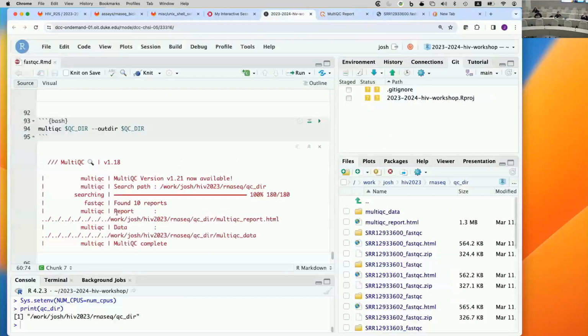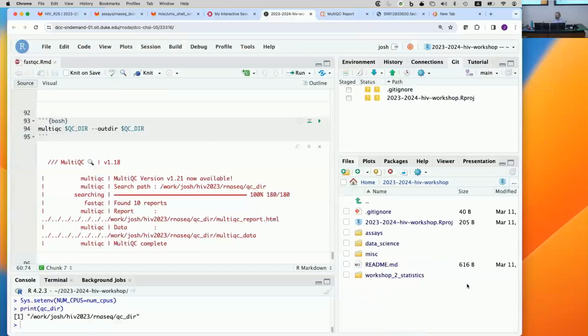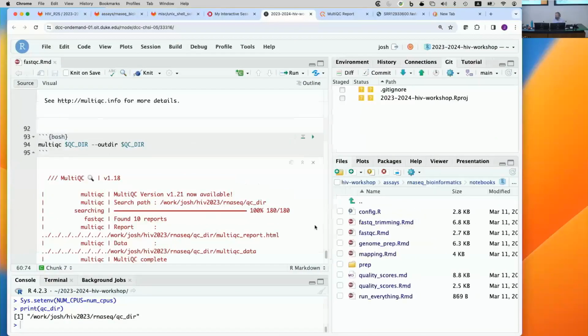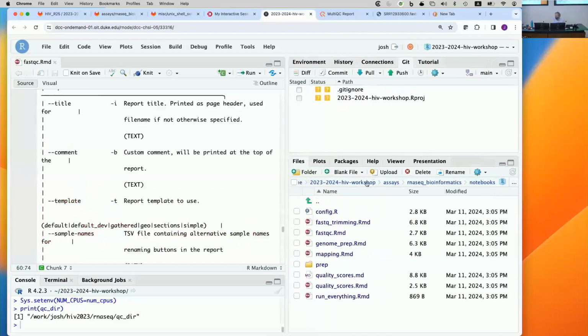So that's the QC step. So I'm going to go back, next we're going to do trimming. So I'm clicking on the R cube here to get back to our home base. Go to Assays, RNA-seq Bioinformatics, Notebook, and in case you don't know, you can see here where I am, and we're going to do FASTQ trimming.